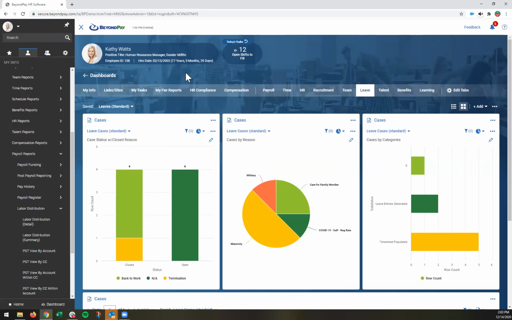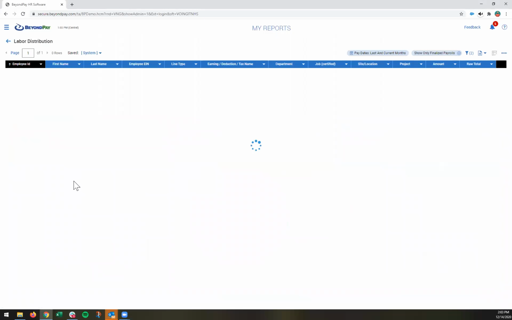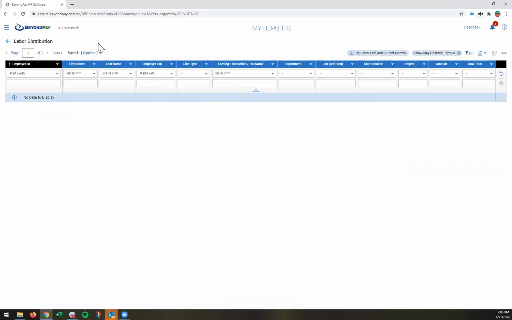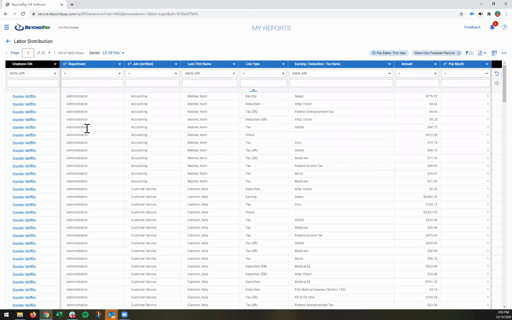So those of you familiar with the labor distribution report, it is one of the strongest, most robust reports that BeyondPay has. And while it's loading, I'll explain that to you. What it does is it itemizes every dollar, every detail of a payroll, a span of time, and you can break it into as many lines as you want. So if you're looking at the screen now, this is just a labor distribution detail for a year's worth of time, and it's pushing out 8,000 rows of data.